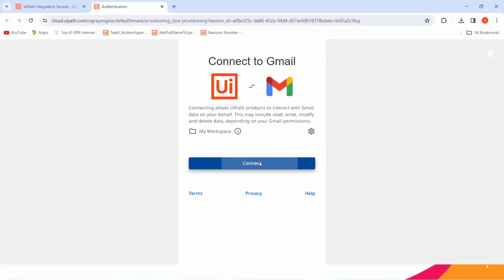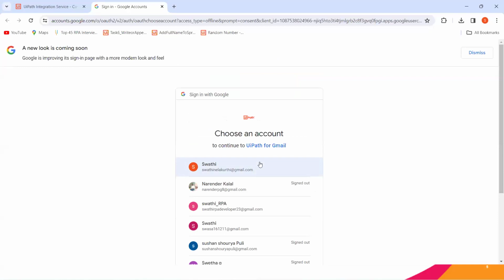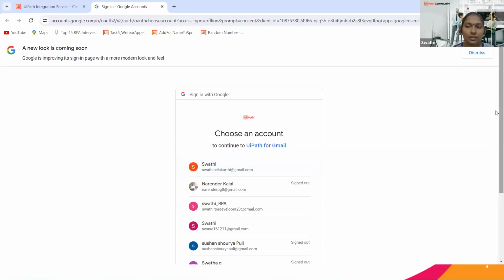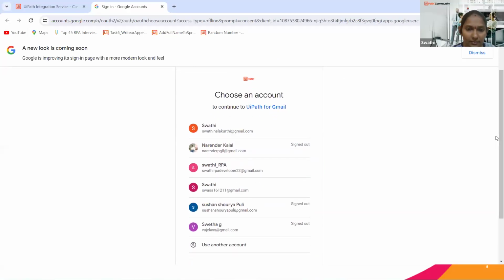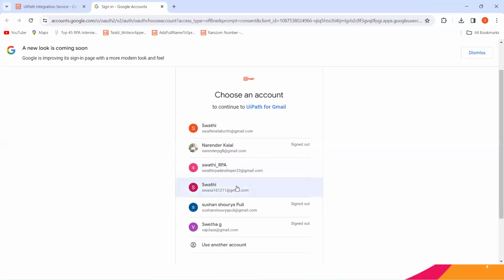Would you mind also elaborating on the costs of the connectors? Yeah, that is what I'll show you practically. Thank you. Swati, I would like to continue.